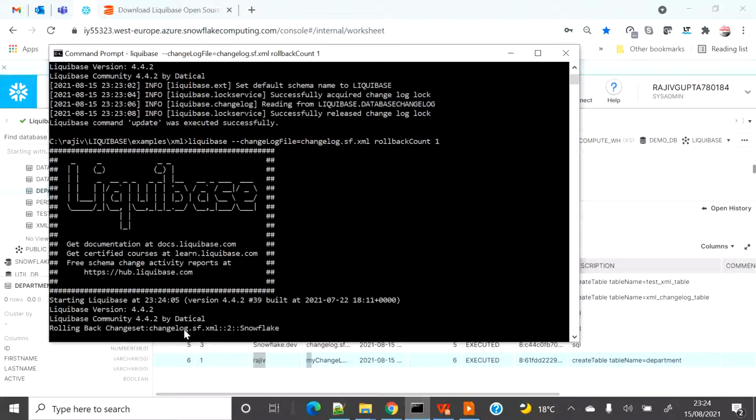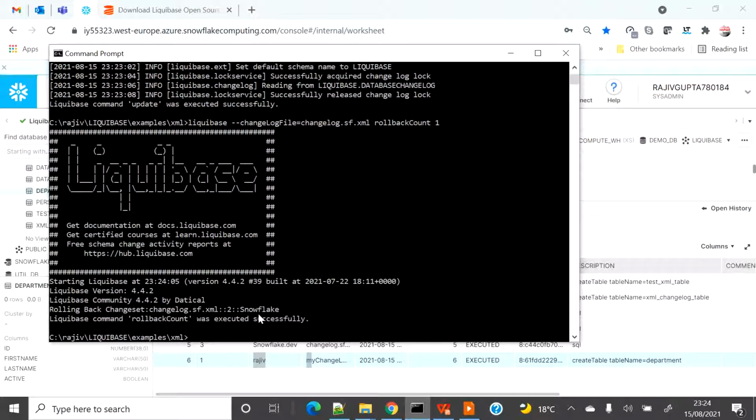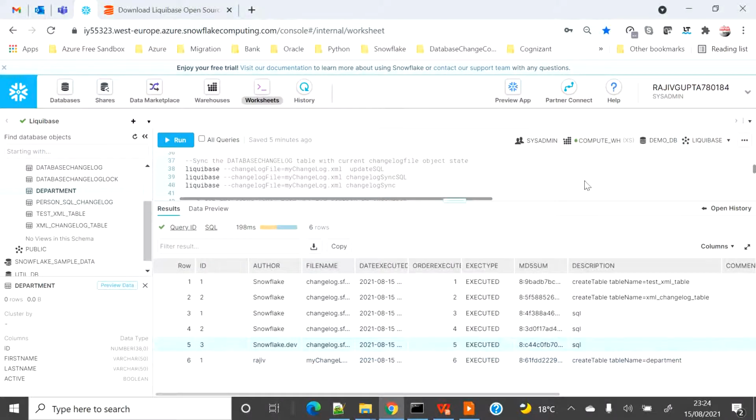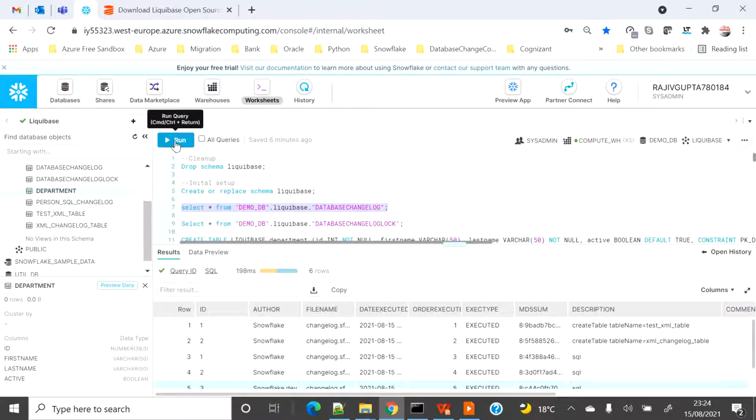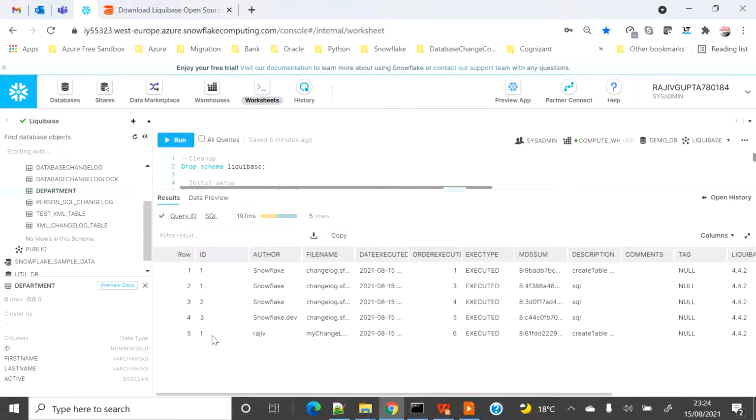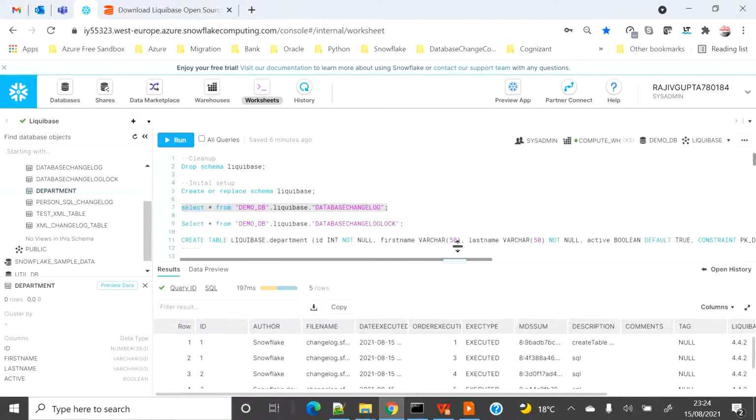So rolling back change set, changelog SF XML2, Snowflake executed. If I go again and query this table, it will remove one row from here. So if we go here, you can't see the 6th line over here. That is no more here, and it has been rolled back. Now I don't have the last 6th change set.